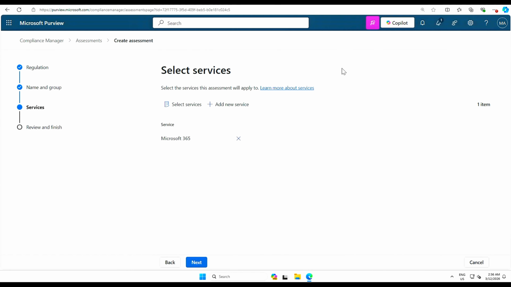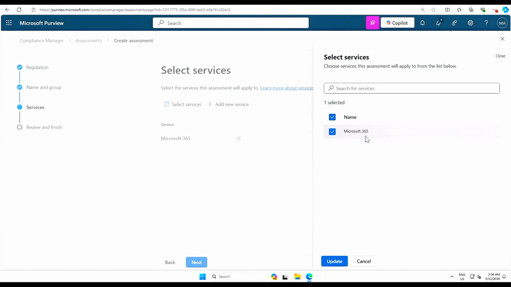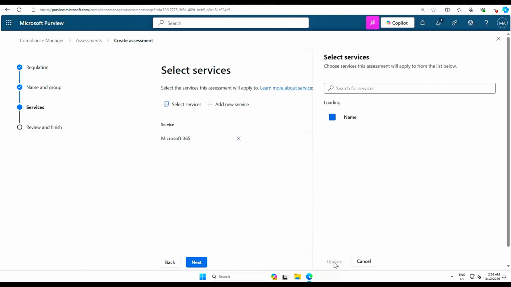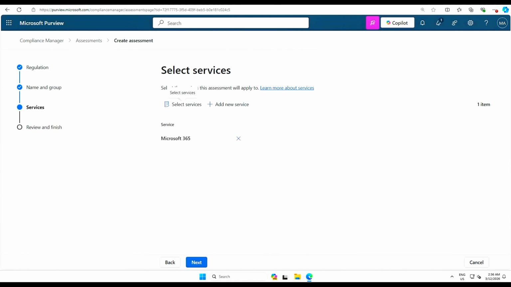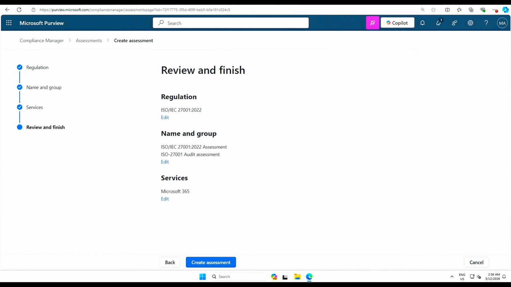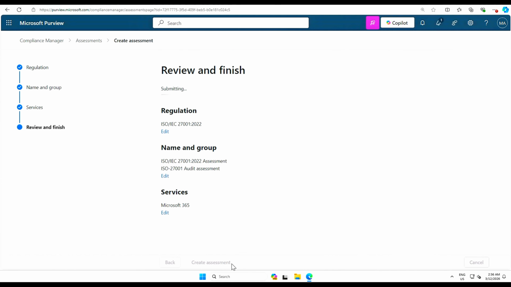Now we need to select that service. So here click on select services, and here you can see that Microsoft 365 that's already listed. So select that one. Then click next. So review and finish page, and review that one, what the regulation, and then what kind of services. When that has been reviewed, click create assessment.